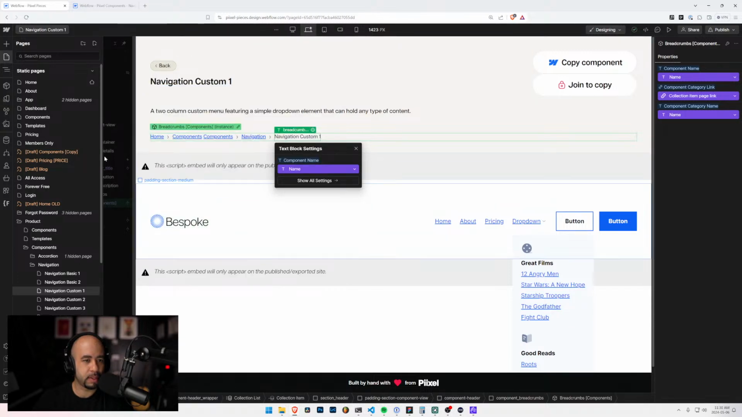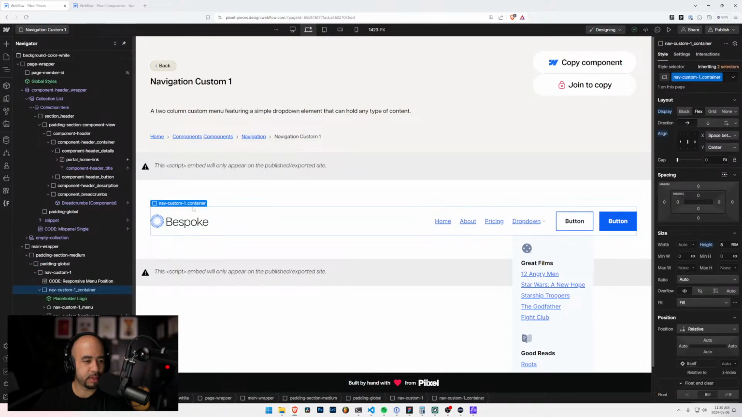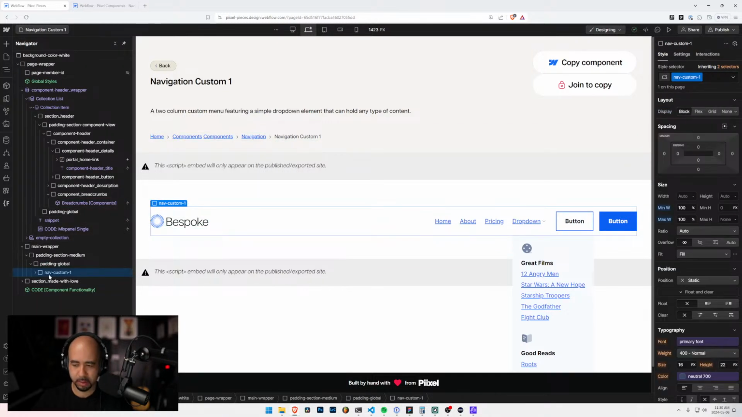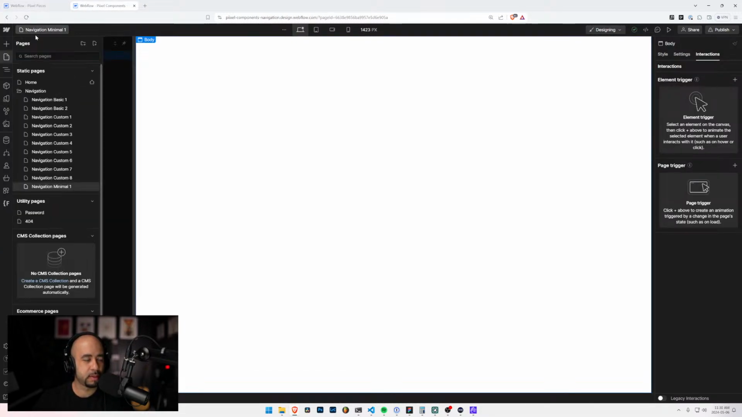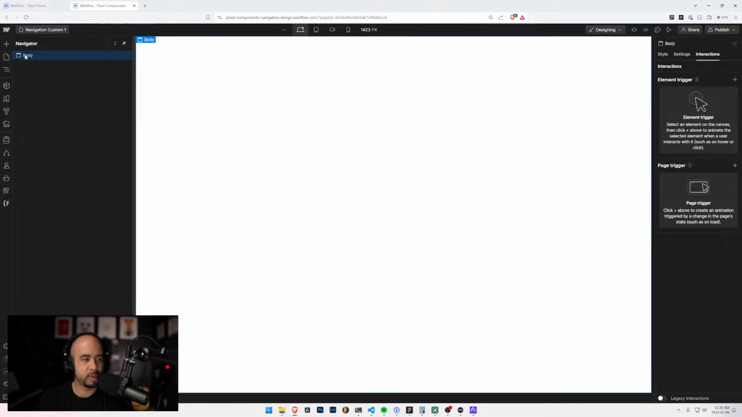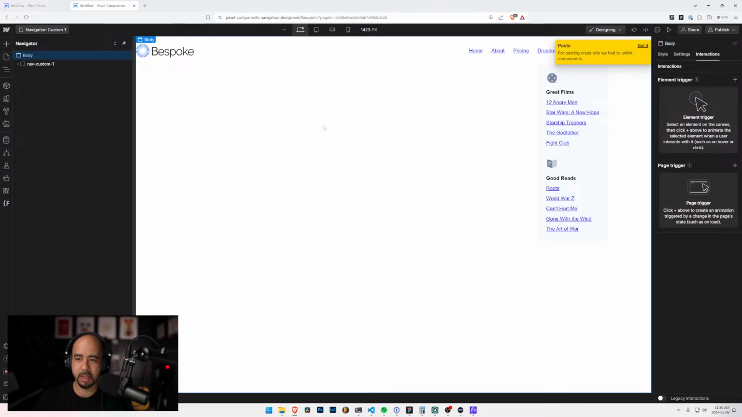And here we are. All right, this is navigation custom 1. Code. Copy this. Navigation custom 1. Paste. To unlink components, that's okay.